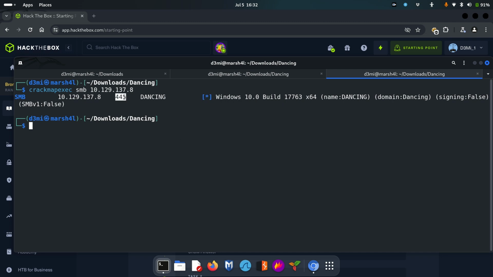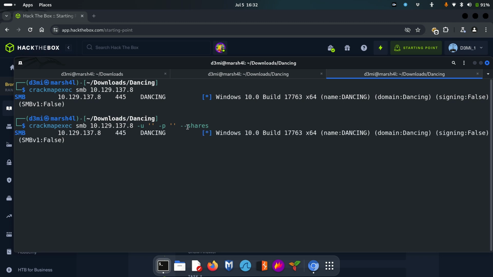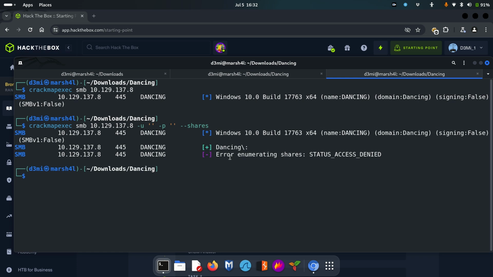Now, since SMB is on, we can go ahead and run something like this. We can try -u with no username and -p with no password. What we are trying to do is check if we can access the shares on this SMB. SMB means Server Message Block. So I'm trying to see if we can access the shares on this system without any credentials, and that's also known as anonymous access. Now you can see it says error enumerating, access denied.